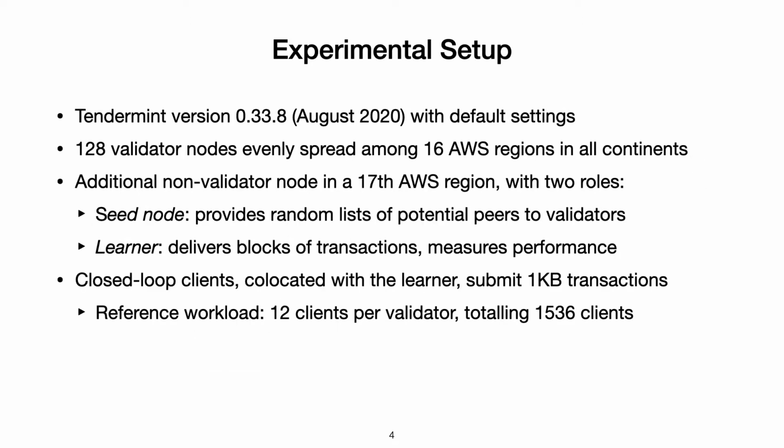In the experiments, we adopted the latest stable version of Tendermint, as of August 2020, with default settings. We instantiated 128 validators and spread them among 16 AWS regions on all 5 continents. An additional non-validator node was instantiated in the 17th AWS region. As a seed node, it provided a random list of potential peers to validators so they can connect to those peers. As a learner, it delivered blocks of transactions ordered by Tendermint and computed performance metrics.